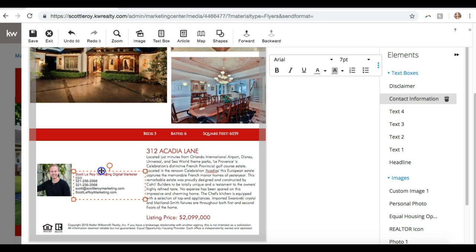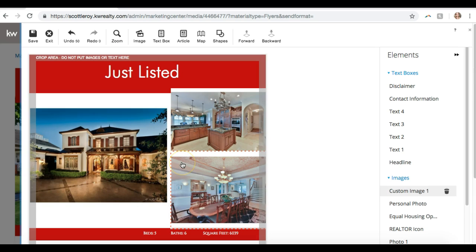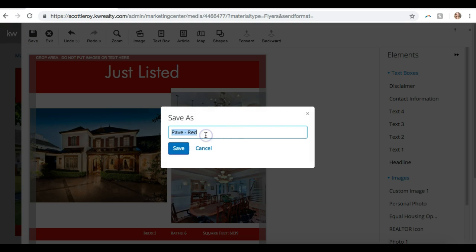Make sure you have any required info on here, like any disclaimers, logos, what have you. Make sure that's all on here. Once this is good to go, pretend this looks really good and we love it. We can go ahead and click save. I usually do the property address. What was this? It was Acadia, I think.